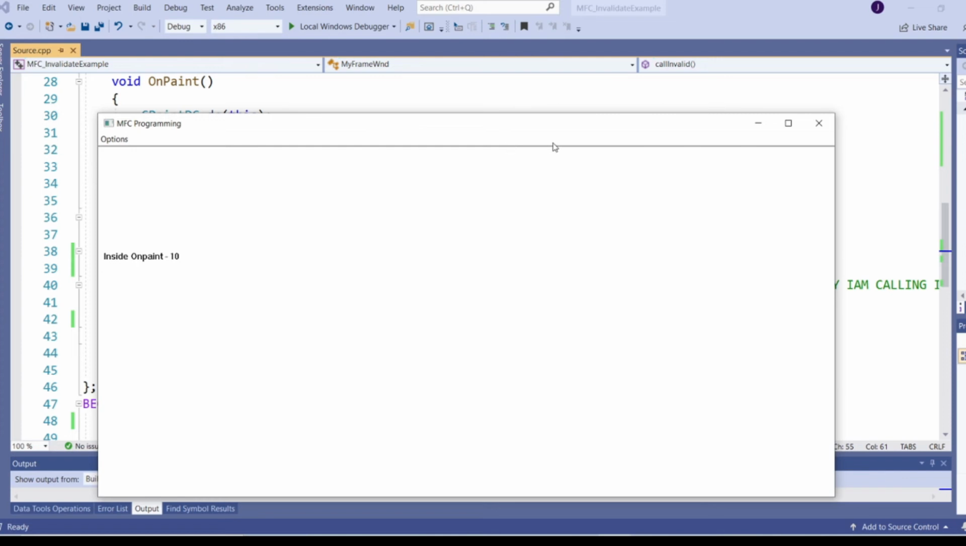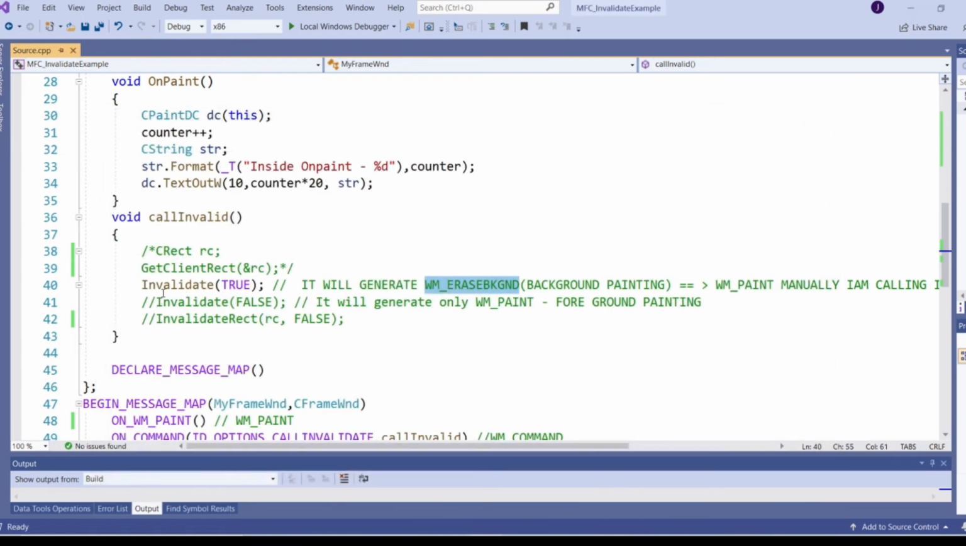So next we can see what is the consequence of passing FALSE to this Invalidate method. Whenever I pass FALSE, it will generate only the WM_PAINT message, or it will do only foreground painting. So there won't be any background painting whenever I pass Invalidate as FALSE.